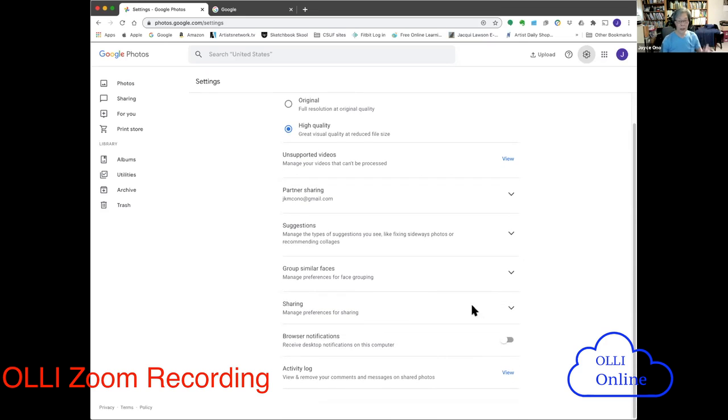And so there are other kinds of things for sharing, some things that aren't all that important to do, but mainly in this case, it's really looking at high quality, making sure that you're choosing high quality to get the free Google Photos account. So if I now click on settings again, that should close it. Oh, where is it? Oh, it didn't close.